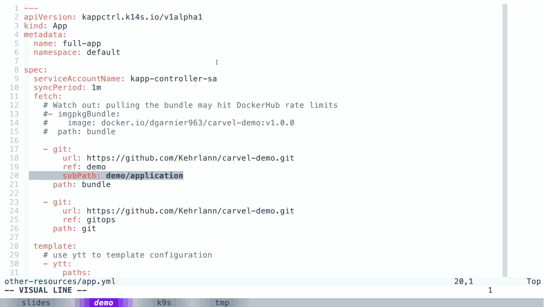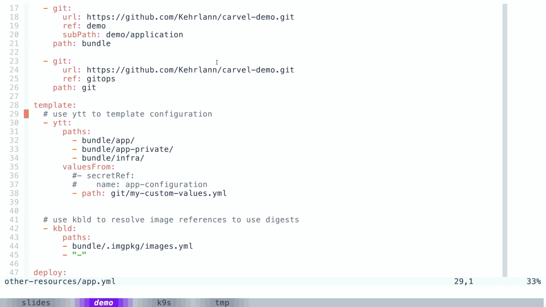It's going to take everything that's under the demo application and put it in the bundle directory for further steps to consume. And then on the same repo, I have a GitOps branch with ytt values. So it's going to pull this data values file and put it in the Git directory. I could also pull an image package bundle, but I haven't loaded my registry credentials in here, so rate limits and so on. Then the second step is template. So how do I template? I'm just going to apply ytt. We could apply multiple things, like Helm, then ytt if we want.